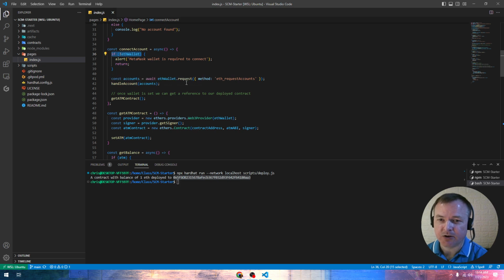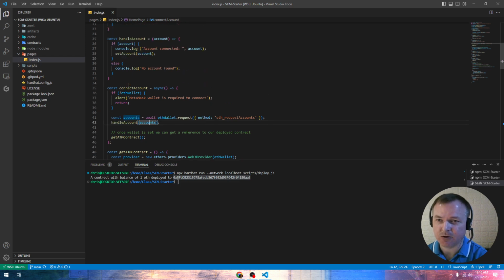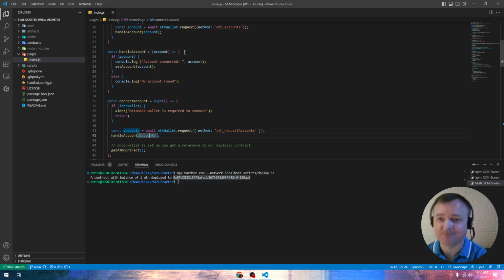Otherwise, we're going to go in here and we're going to use ethwallet.request to get those accounts associated with the wallet. And then once we have those accounts, we're going to pass that into our handle account function. So now we'll go to our handle account function.